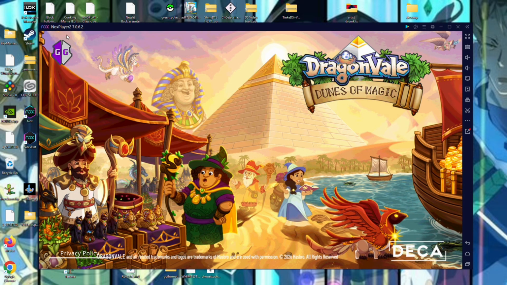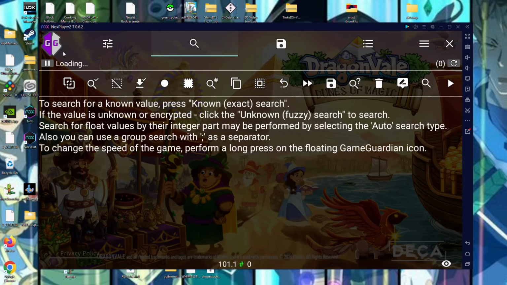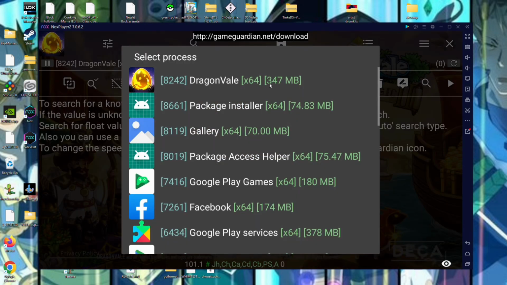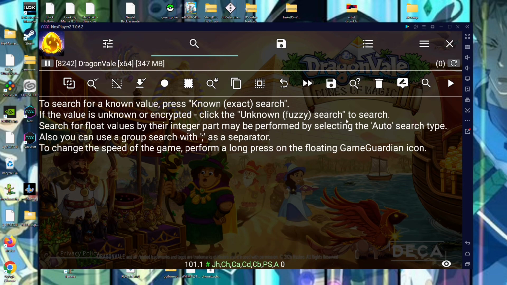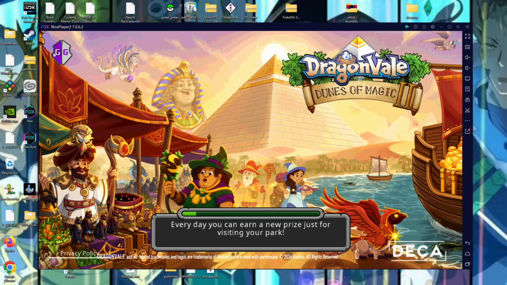So little icon up in the top left, we're going to click it in a bit. It's going to take us to the default screen. Then we're going to click DRAGONVALE at the top of this list, just because that's what we're trying to edit here. And then we're just going to wait for this to load.